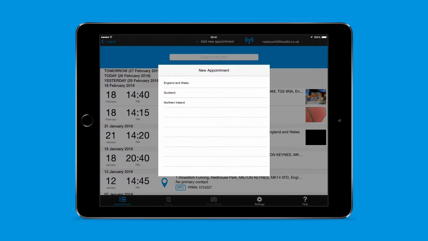The next option is the country. This isn't strictly true, it's more which central register do you want to lodge the report to in the future. So it's either England and Wales, Scotland or Northern Ireland. In this case, we'll pick the England and Wales register because it's an address here in England.